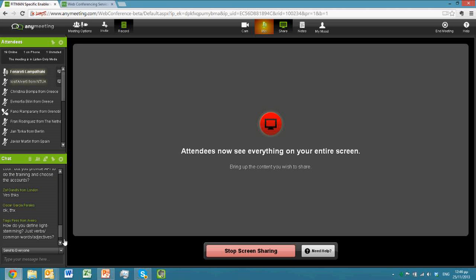Then we have another question from Thiago. How do you define light stemming? Just verbs, common words, adjectives? Okay, I would pass this question actually to my colleague Morphia, who dealt more with this side of more details in the algorithms. I think that it was just verbs and common words, but I would like Morphia to take the floor and respond to your question.